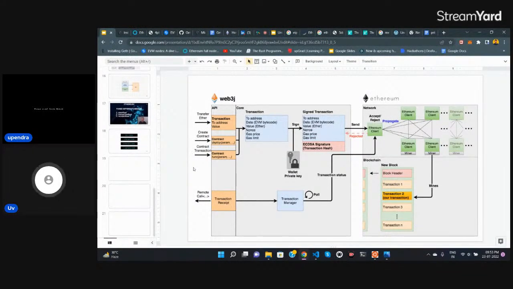We can make a contract transaction, just like an ether transaction is from an external account. We can make it from an internal account, and that can be done from the Web3.js library. So this is the process we basically follow.